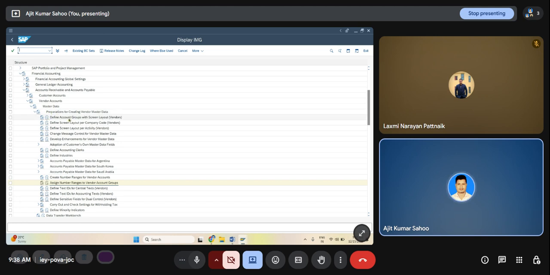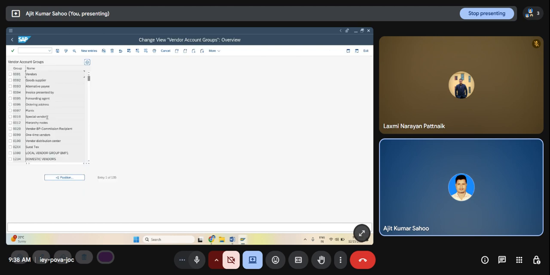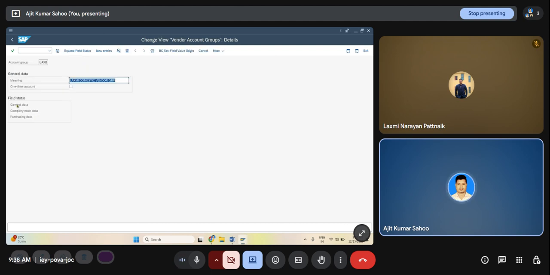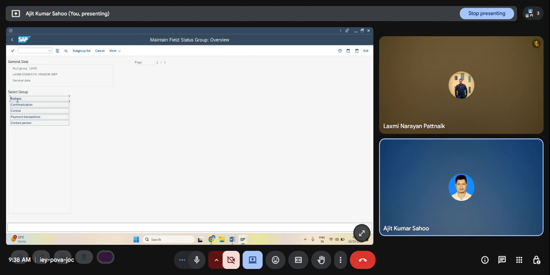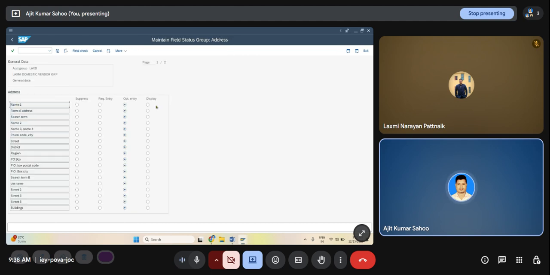If you go here, define account groups with screen layout. Go for this one. Position, search your account group. Our account group is LXD. So double click here. These are the things here, general data. Here we will go for the address. Here see, some fields are optional, some fields are required, some are display. Here see, name 2.